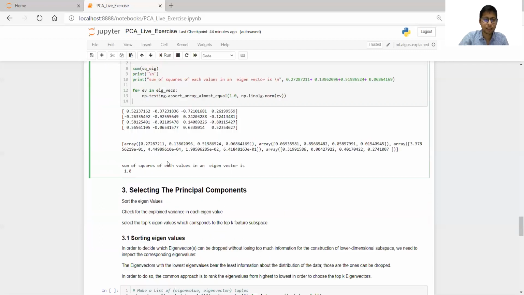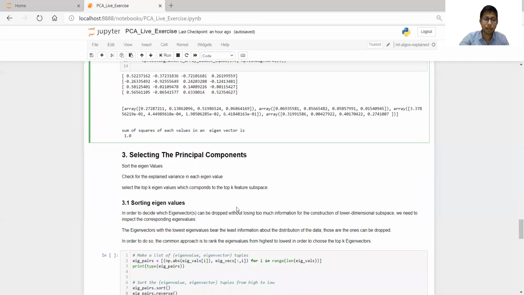So we started with standardization. We calculated the covariance matrix. We calculated the eigenvectors. Now the third step is selecting the principal components. We have with us the eigenvalues and eigenvectors, so the next step is to calculate the principal components. How will we calculate? The steps involved are: sort the eigenvalues, check the explained variance in each eigenvalue, and then select the top k eigenvalues, which correspond to the top k feature space.